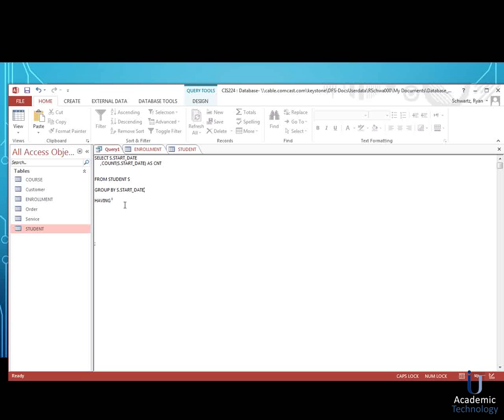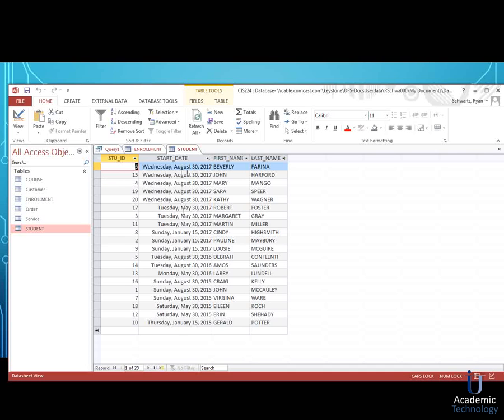So where the count of start date is greater than 2. So if we go back to our table, Wednesday should be there, Tuesday should be there, Sunday should be there. Tuesday, August 30th should not. Monday, May 30th should not. Sunday, August 30th should be there. Saturday, May 30th should not be there, nor January 15th.